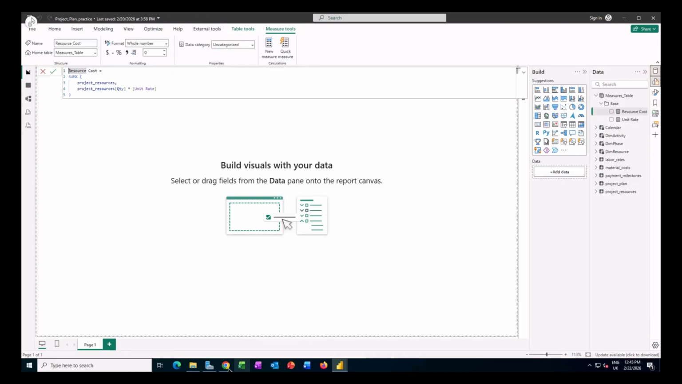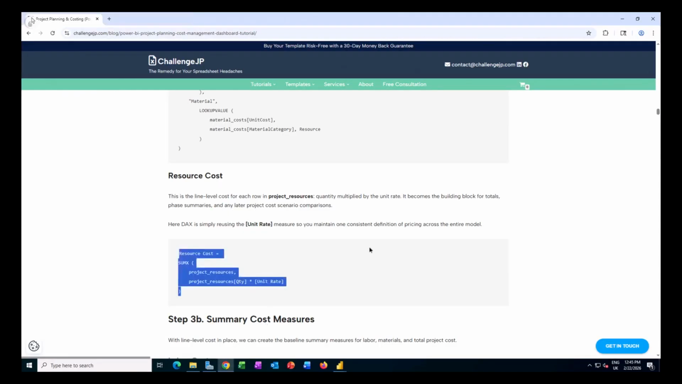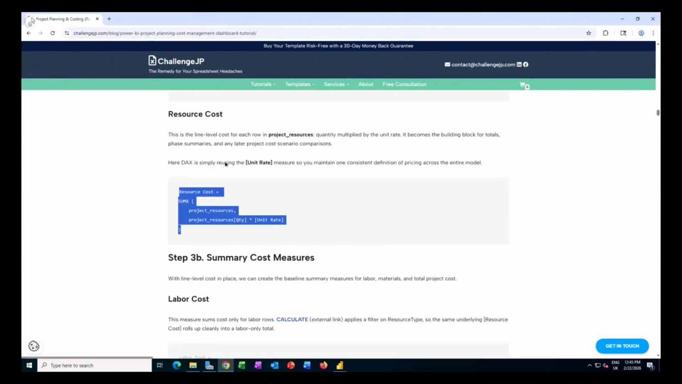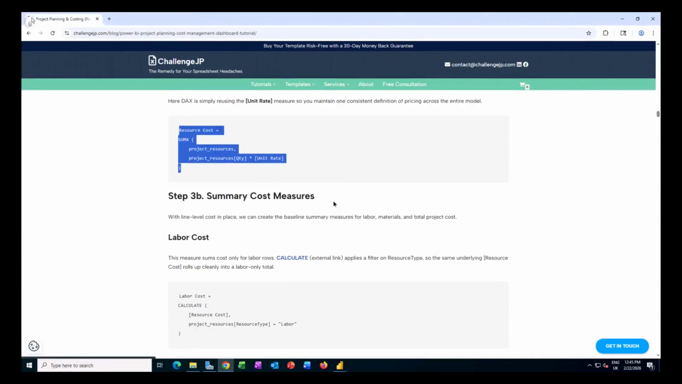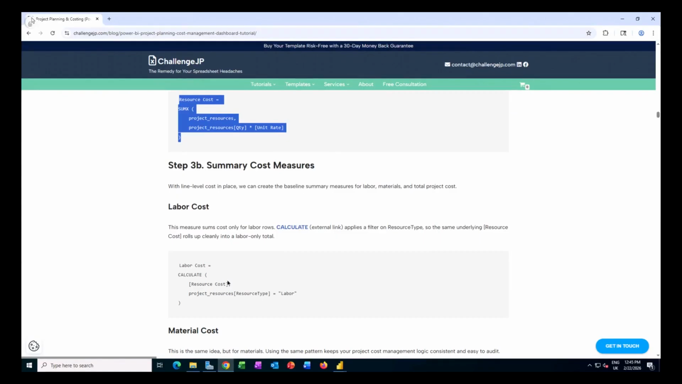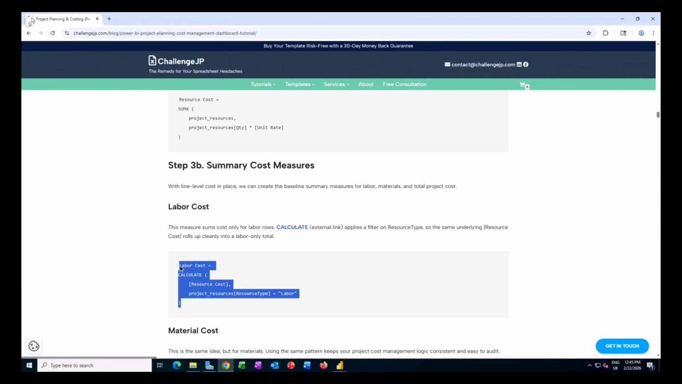Okay, now we can go back to our tutorial, and you see we have the basic measures, and we can actually create a few more measures that will now be based on that resource cost. So you see there are dependencies between the measures that we're building here. I want to create a measure that simply will show me cost just for the labor.